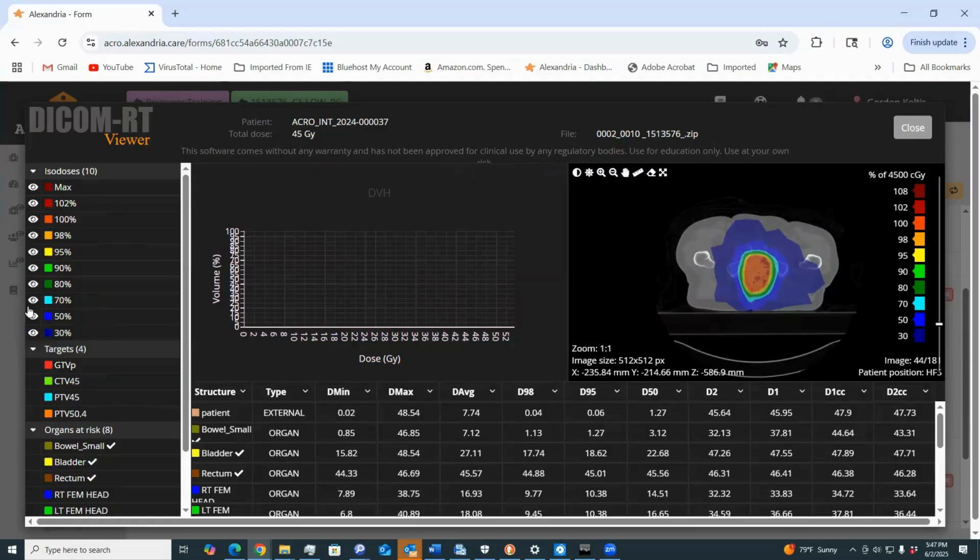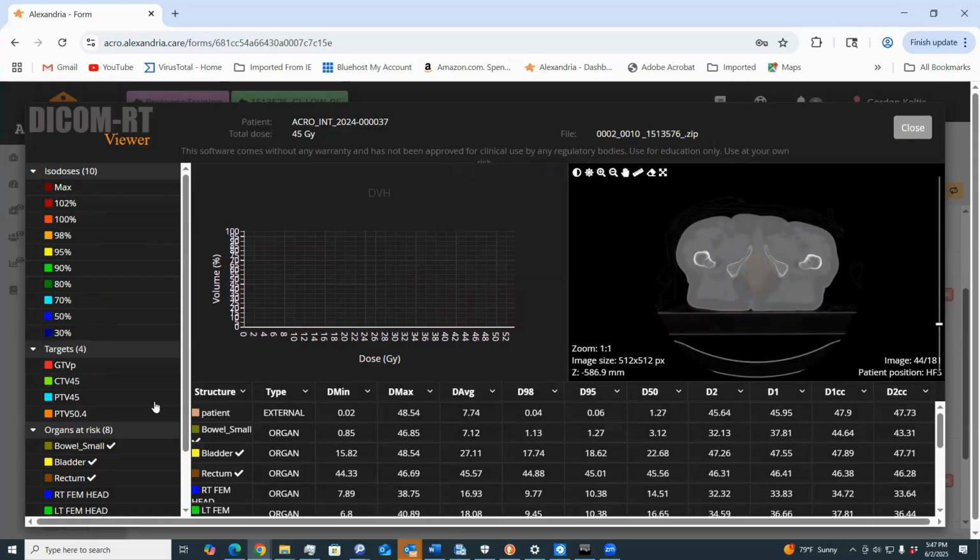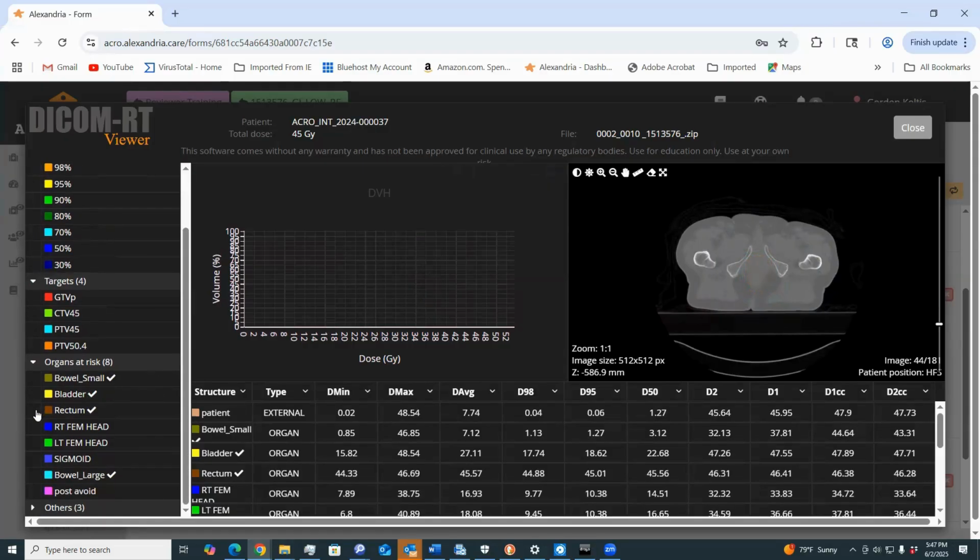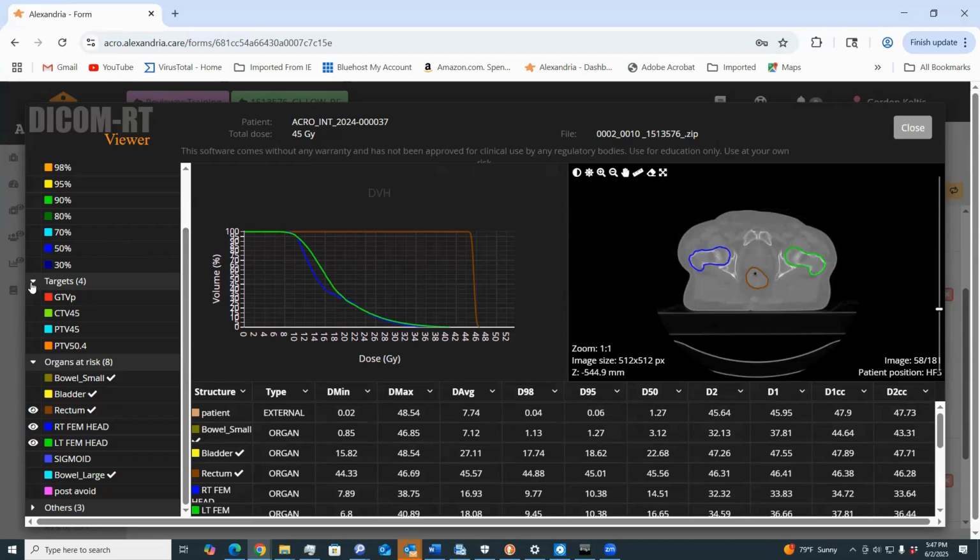Let me look right here. So we're going to turn off the 30% line, the 50, the 70. We don't want to see this stuff, especially if you're looking at contouring only. Now you can come down and take a look at the rectum. Scroll through to it, and there you see the rectum's contoured. Here are the femoral heads. So remember to use these things, targets, open and close these lists, so you can turn on and off the items that you want to see.